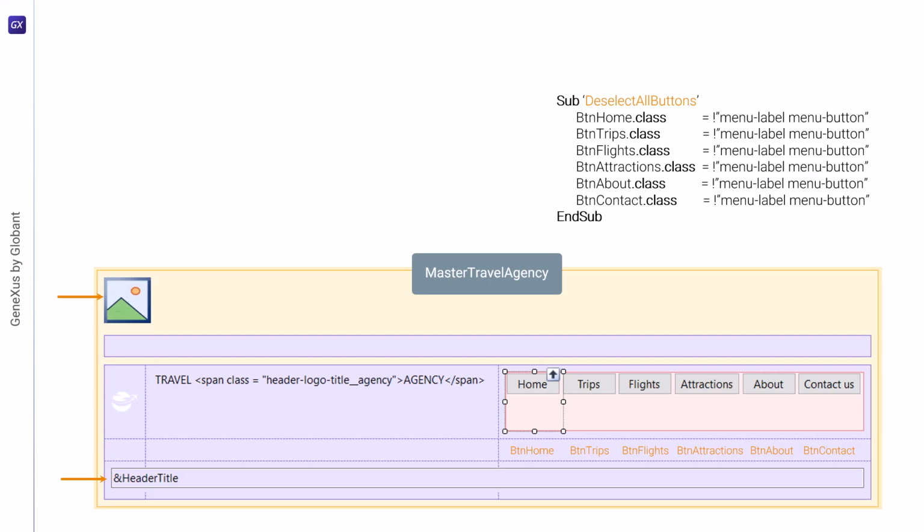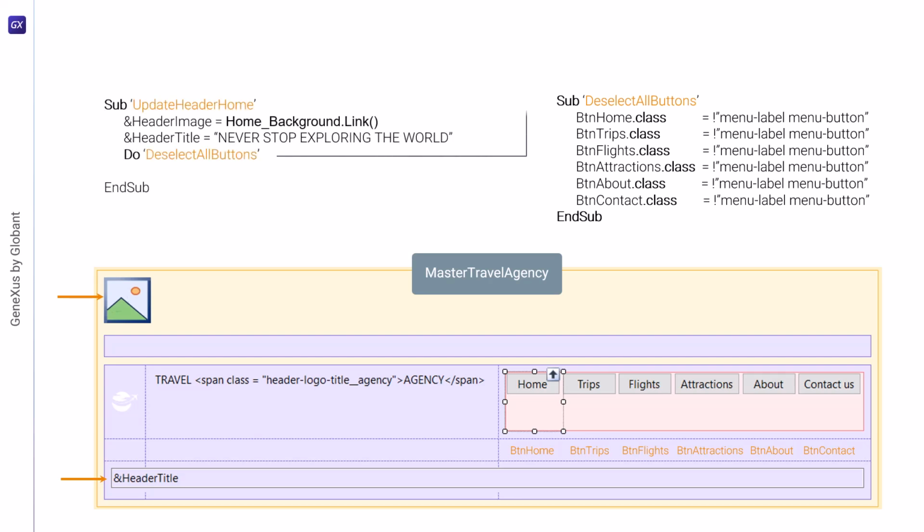In this way, we could write a deselect all buttons subroutine that, as we can see, assigns the two classes, menu label and menu button, to all the buttons of the menu. Then, in this subroutine from which we start, we would first invoke this other subroutine to leave all the buttons as deselected, and then simply assign to the corresponding button, which in this case is the one named BTN Home, its classes, which are the same as those of the others, plus menu button selected.